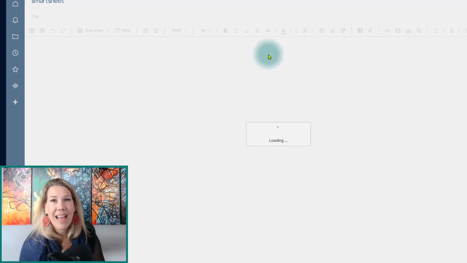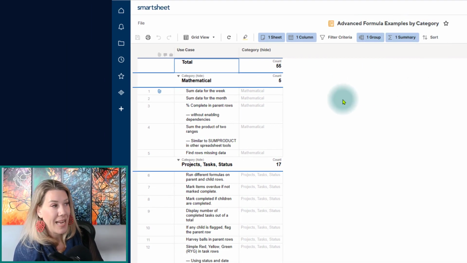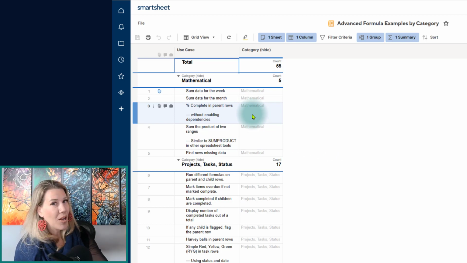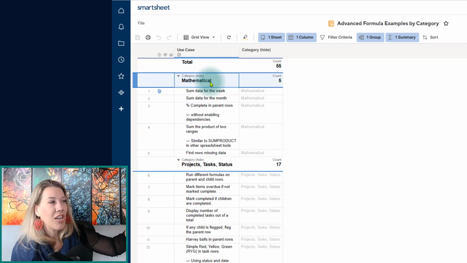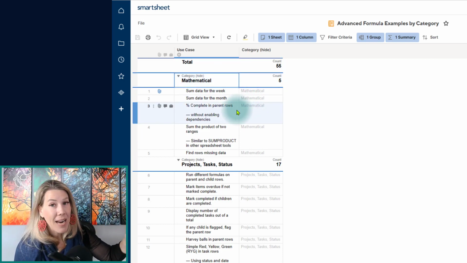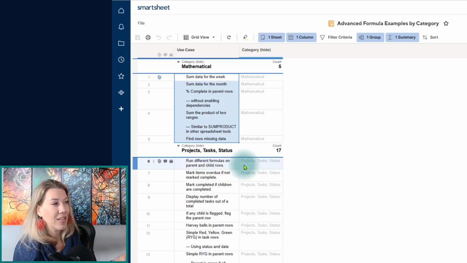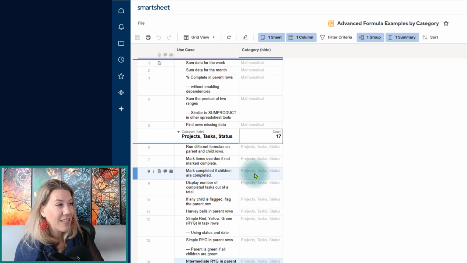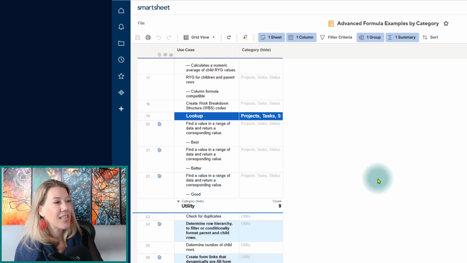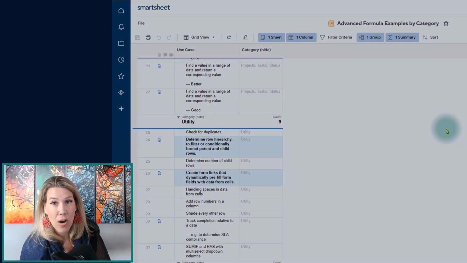The other report, and the last thing that we're going to explore here, this is the advanced formula examples by category. So again, that arch type of graph that we looked at on the dashboard, it showed that there are mathematical formulas here. There's a total of 5, and here's what they are. So this is a really quick place to go and take a look at the different types of project task status. There's 17 formulas there. So it just allows you to go and at a quick glance see what the advanced formula examples are.